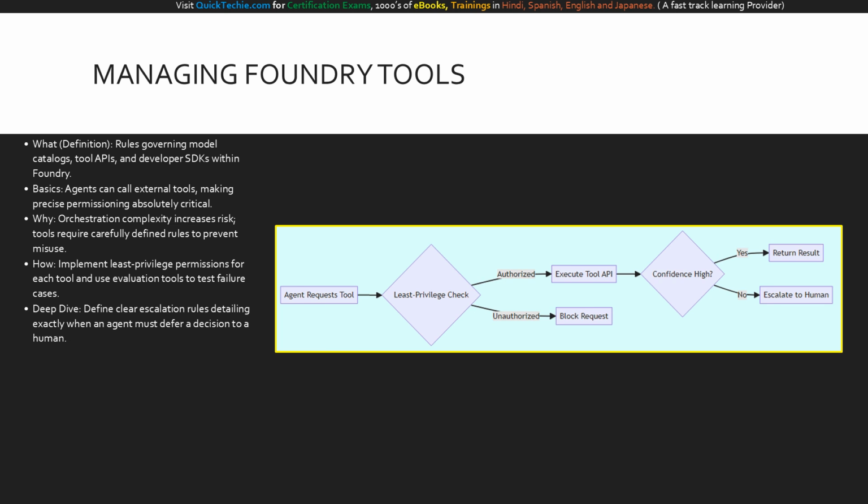Digging deeper, it is paramount that you define clear escalation rules. You must programmatically dictate the exact conditions under which an agent must stop and defer to a human operator, documenting all tool integrations with stringent security auditing. Let's trace the tool invocation process in this flowchart.